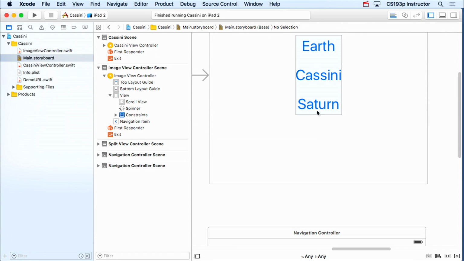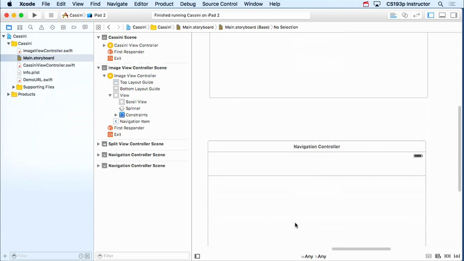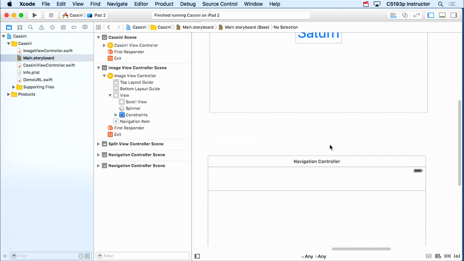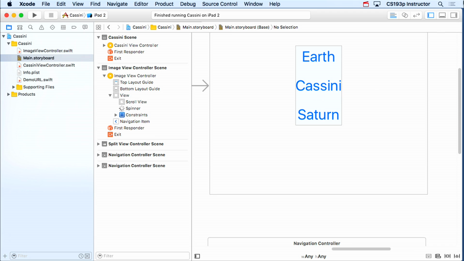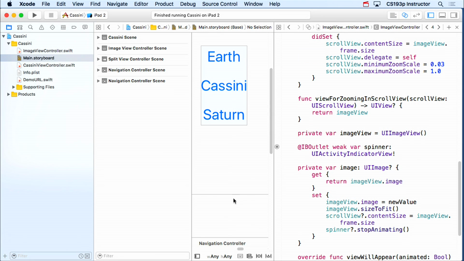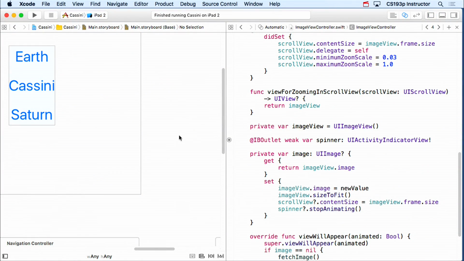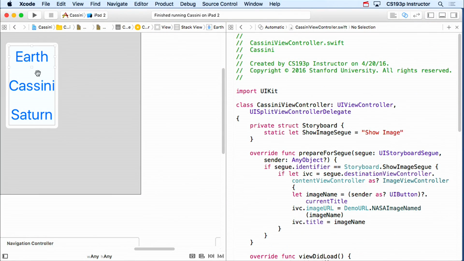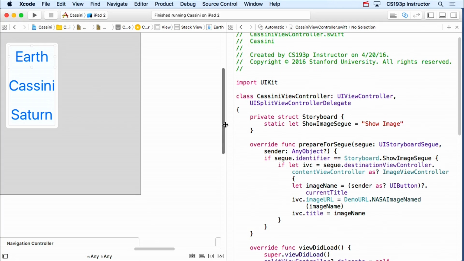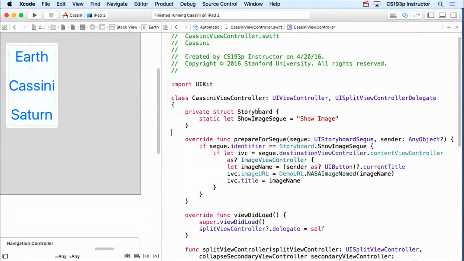Because I cannot segue from these buttons, or it will constantly create a new one of these details. Instead, what I'm going to do is use target action. So I'm just going to bring up my code here, some space. All right, and I'm going to do a target action message from each of these that reuses the detail to show the image. So let's do that.